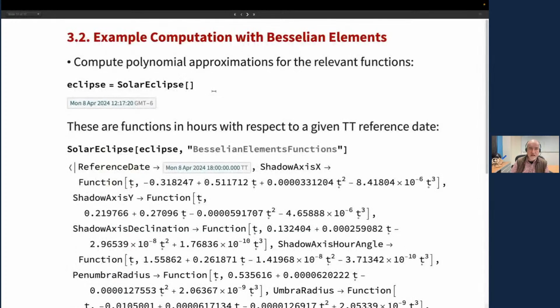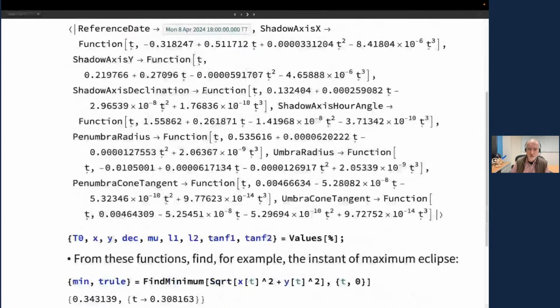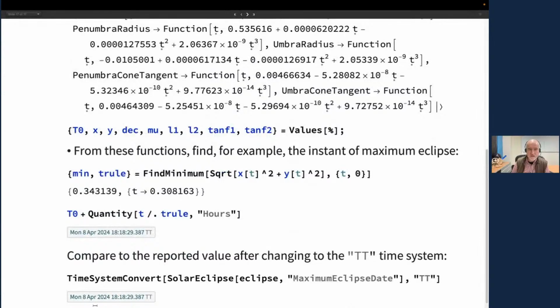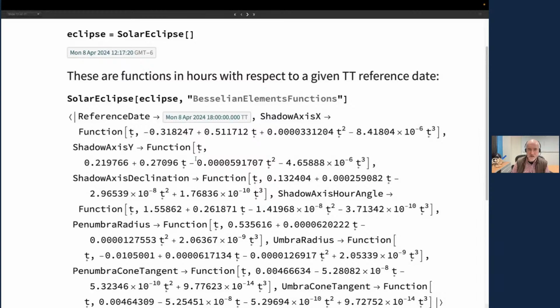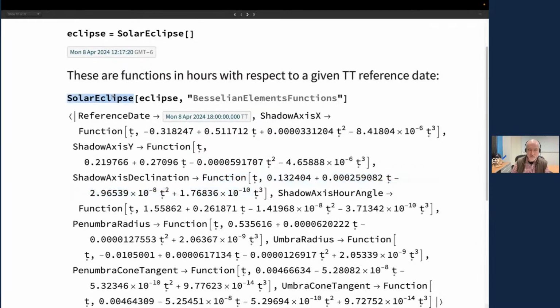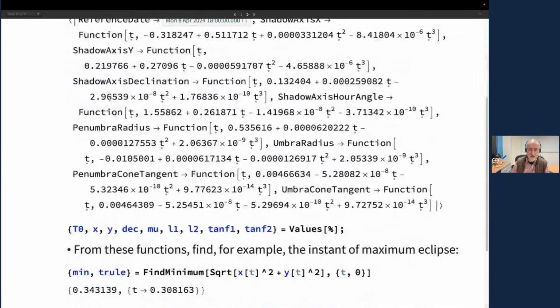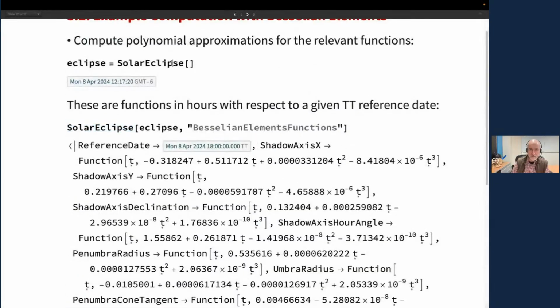And yeah, so here I leave as an exercise for those of you downloading the notebook, how to compute one of the properties, namely the moment of maximum eclipse. So this is just the Besselian element functions, of course, reported by the solar eclipse function. And then I will evaluate this quickly.